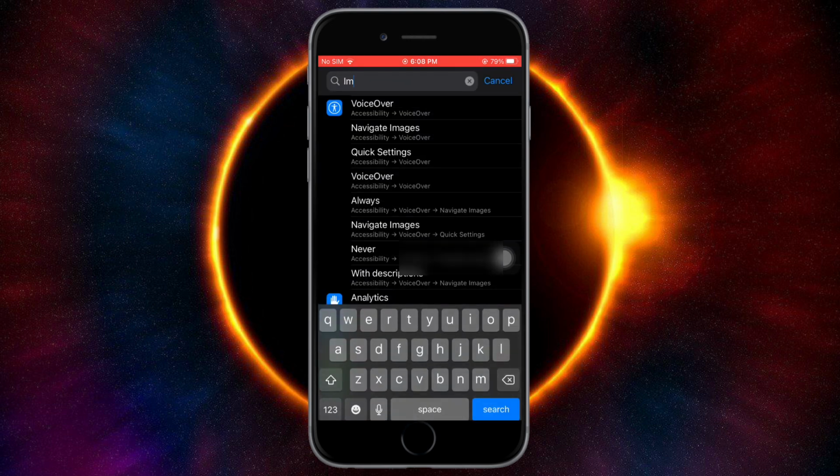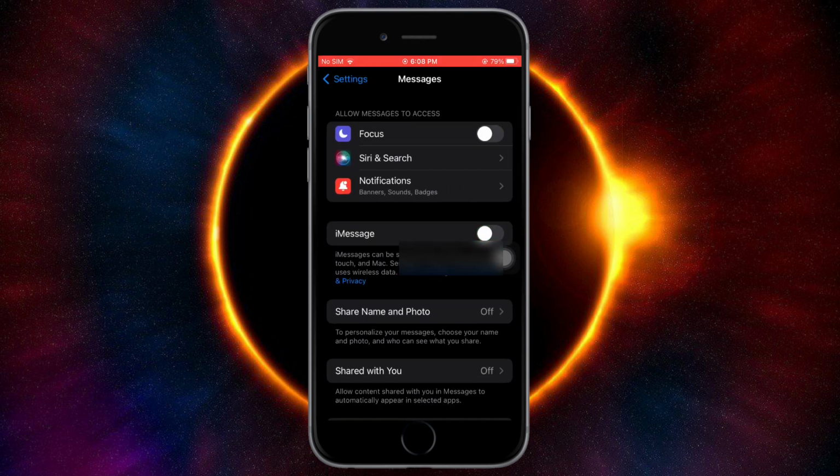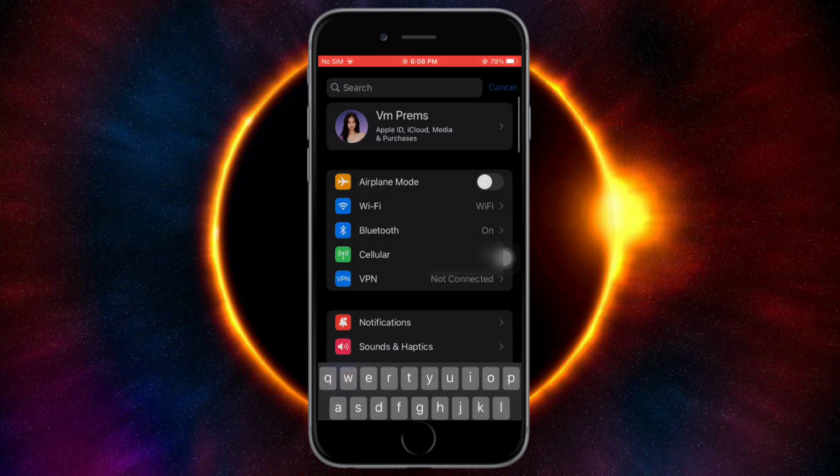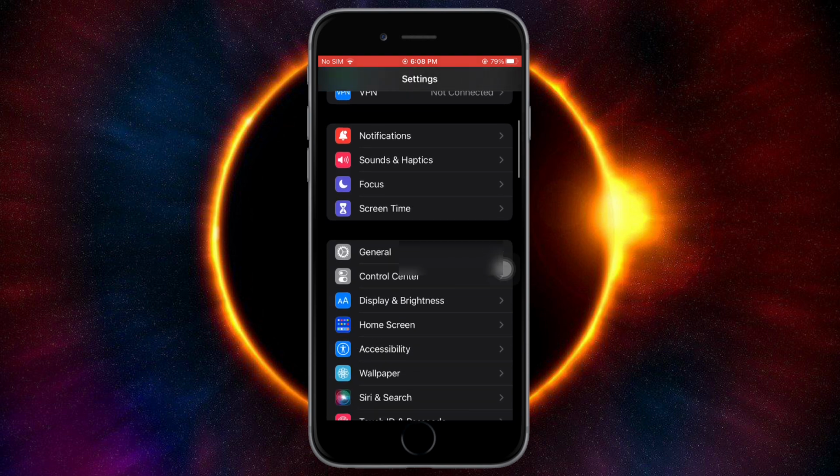So you can search in here for iMessage. If you haven't located it, it's under Messages. Toggle it on or off. And then once you have done that, turn Wi-Fi off and on as well right here, and then wait for a few minutes. And after you've waited for a few minutes, you can toggle iMessage back on again.